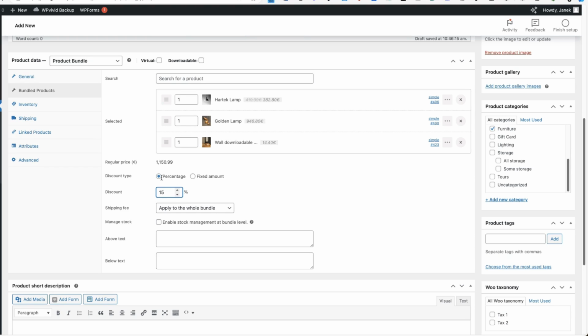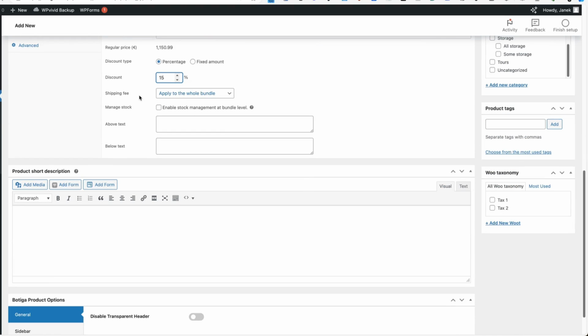I like percentages more. I can select whether the shipping fee is applied to the whole bundle or each bundle product. I'm gonna select each bundle product here. I can also enable the stock management at the bundle level, add above text or below text. For example, this one is for above and this one is for below.